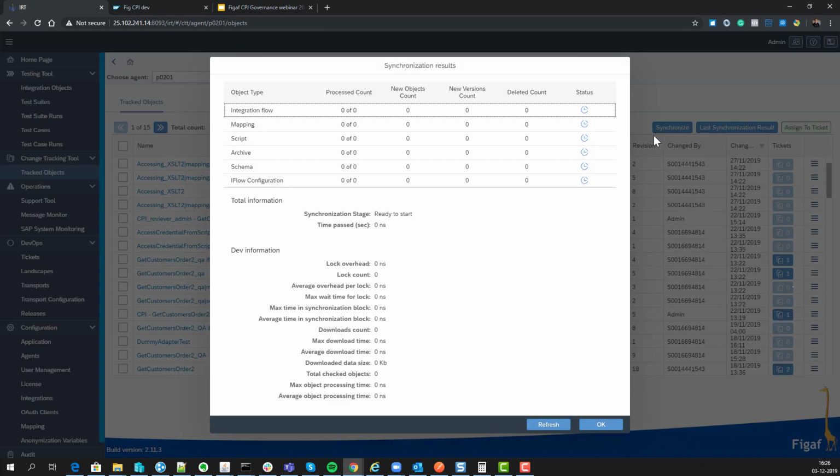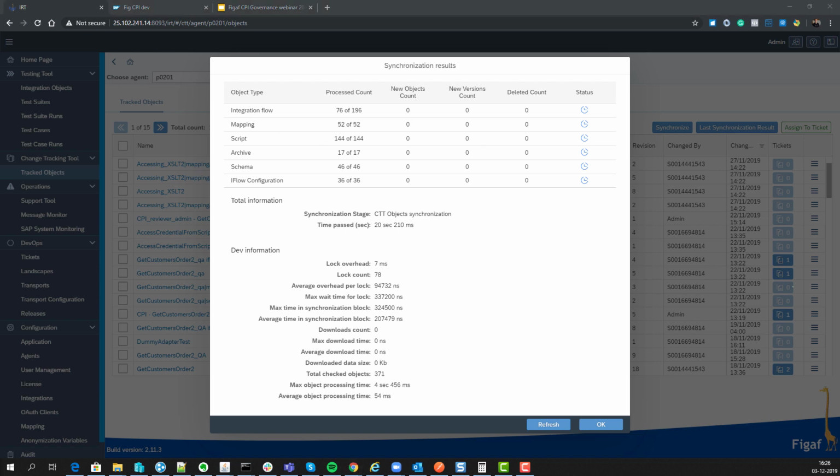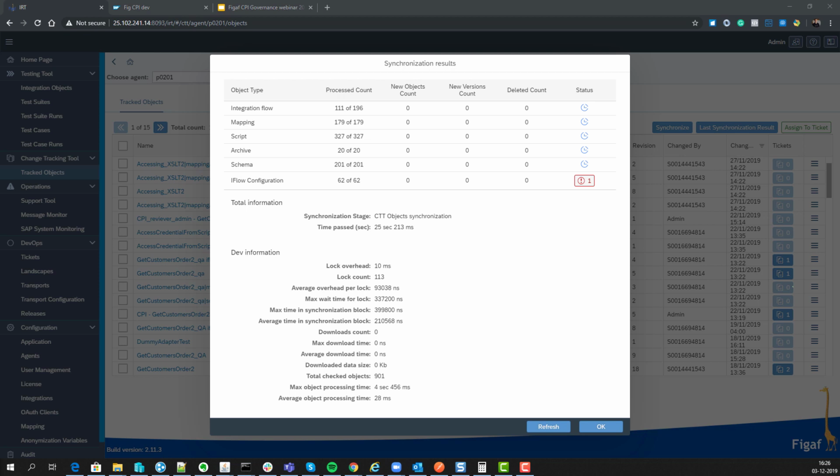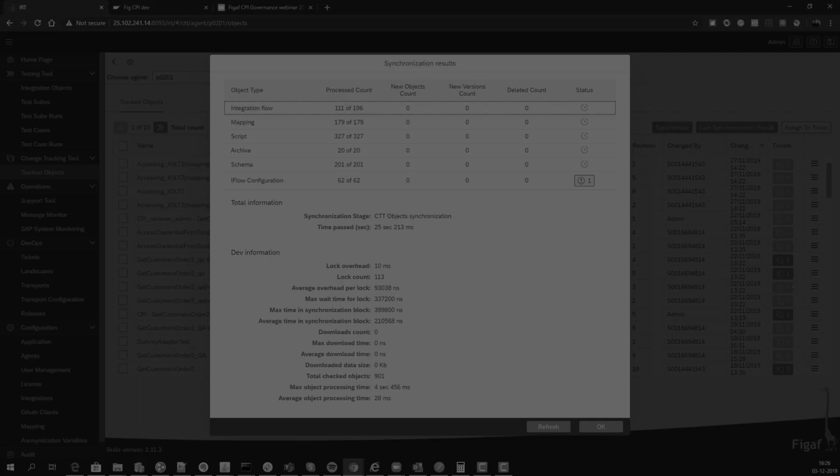Our synchronization process works the following way. It will find our packages, then download all iFlows in those. And then for each iFlow, it will do a comparison of all the different scripts, mappings, and everything like that that you have in the landscape that you want to check out. This takes a little while depending on the system, but it's also one thing you can do in the background.